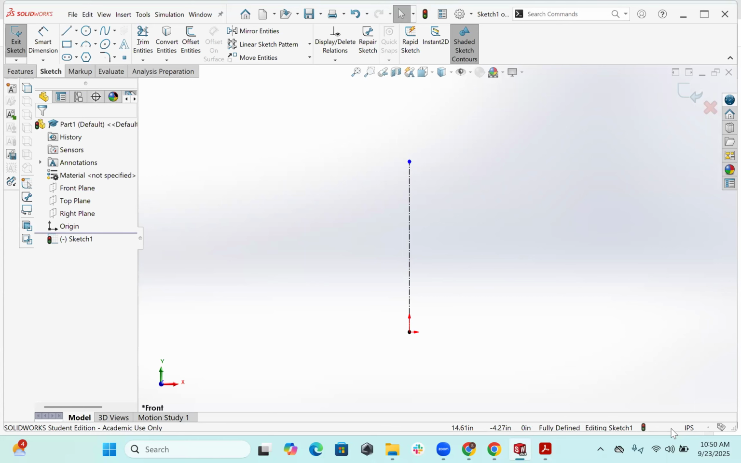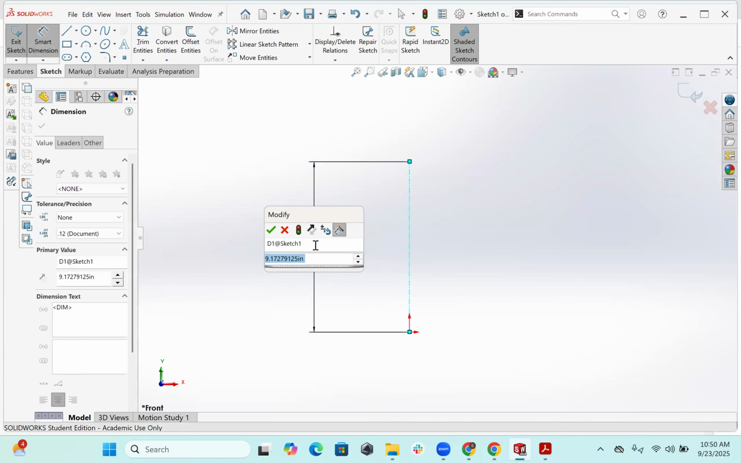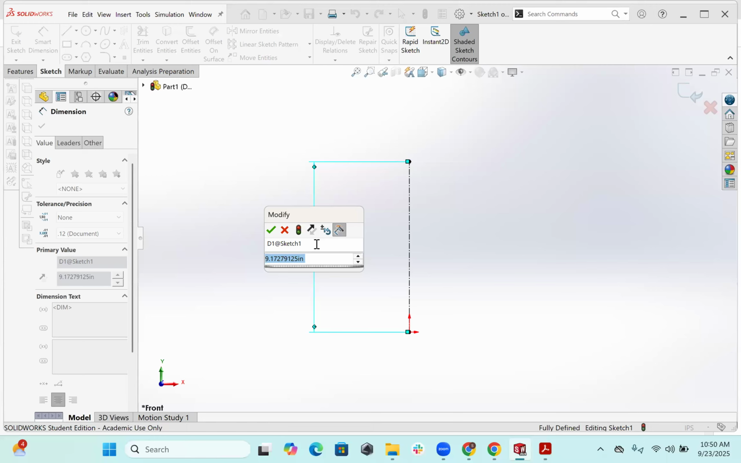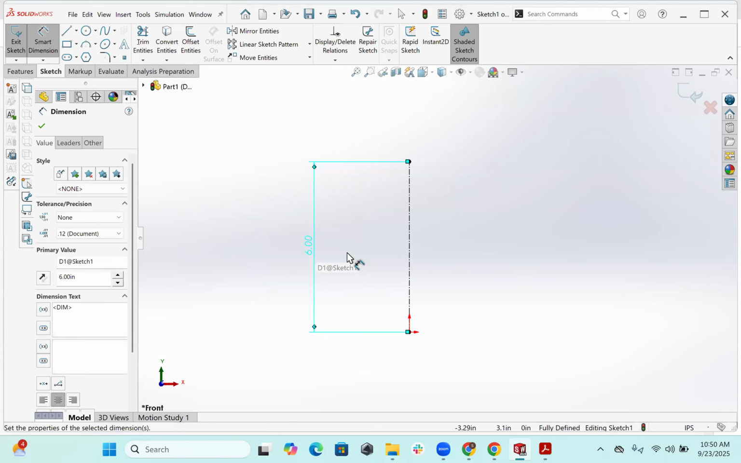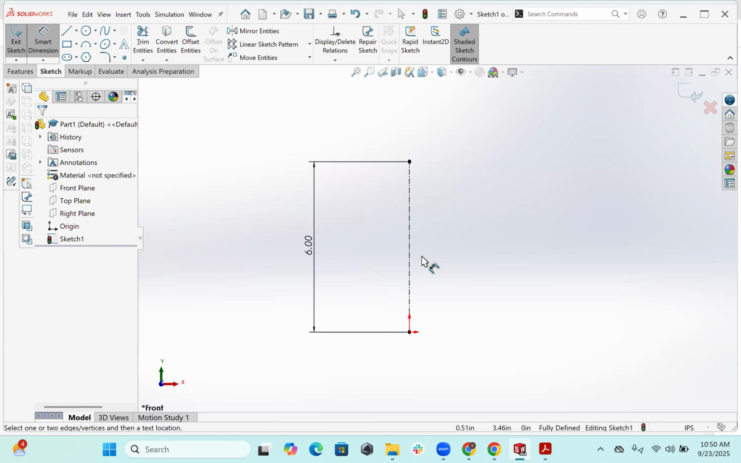So I have IPS here. I am correct, I'm in inch mode. I'm going to set my smart dimension, select the line, come to the left or right, doesn't matter. Click one more time and write 6. So now we know this is the size we want to resize our image for.